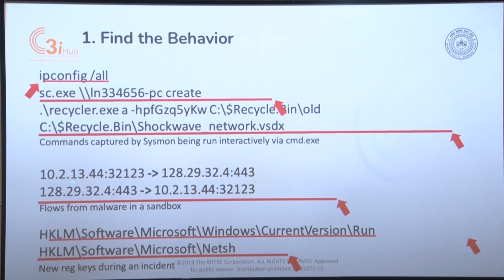Followed by that, there is a behavior captured while performing malware analysis from the sandbox. This is kind of an IP communicating to some different IP, and the communication is being returned from the same on the other side. Following that, there is a new registry key introduced in the Run registry, and netsh, which we will see how we can leverage this set of raw data to get to the TTP.